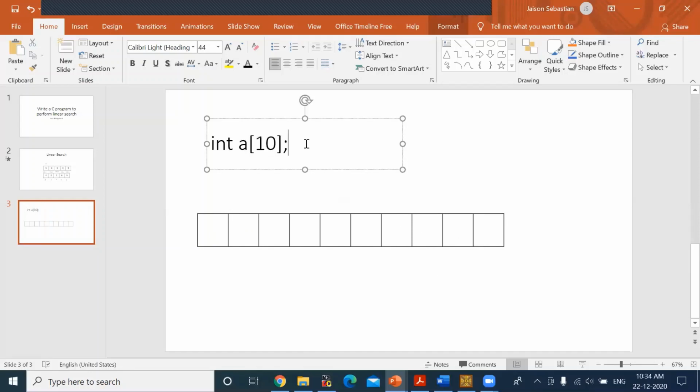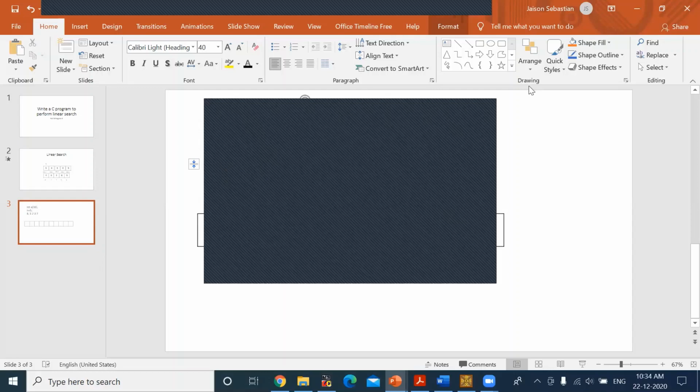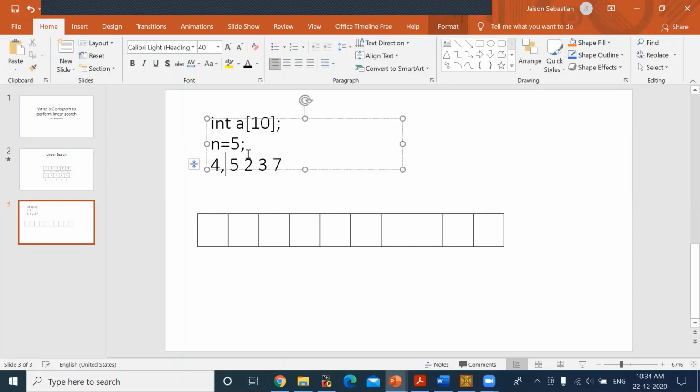But if I'm entering only 5 numbers, suppose I'm asking the user to enter the number of elements, and I'm accepting it in a variable called n. What is n equal to? 5. And I'm accepting only 5 numbers. That is, the first number is 4, the second number is 5, the third is 2, then 3, then 7. So how many numbers did I accept now? Only 5 numbers.